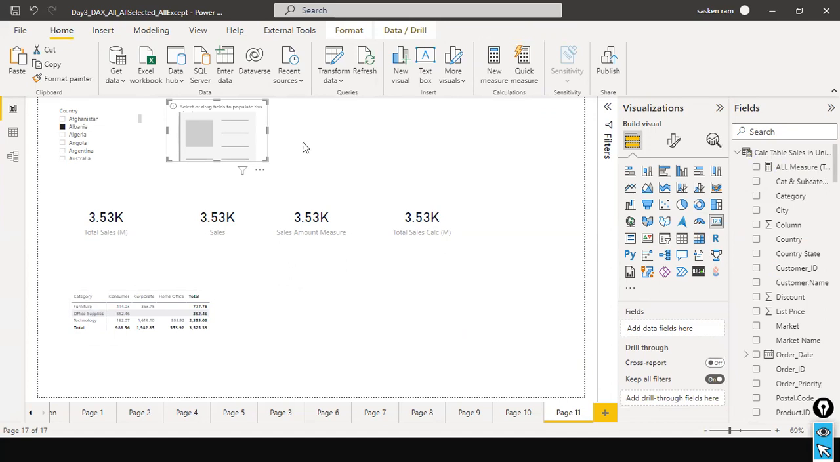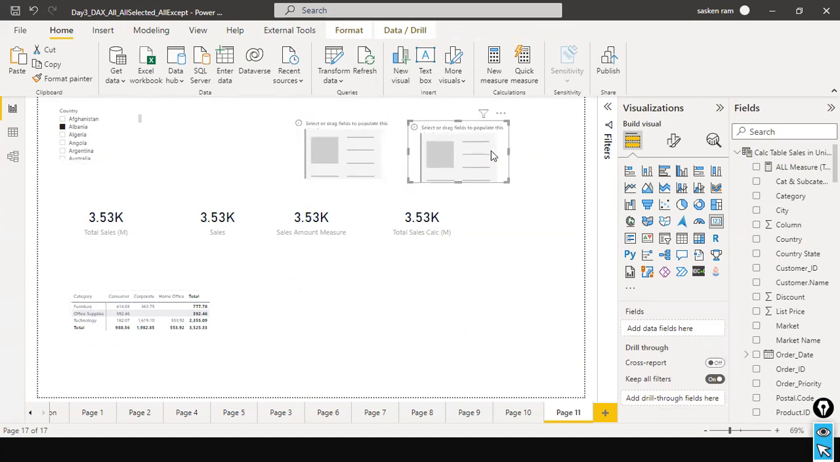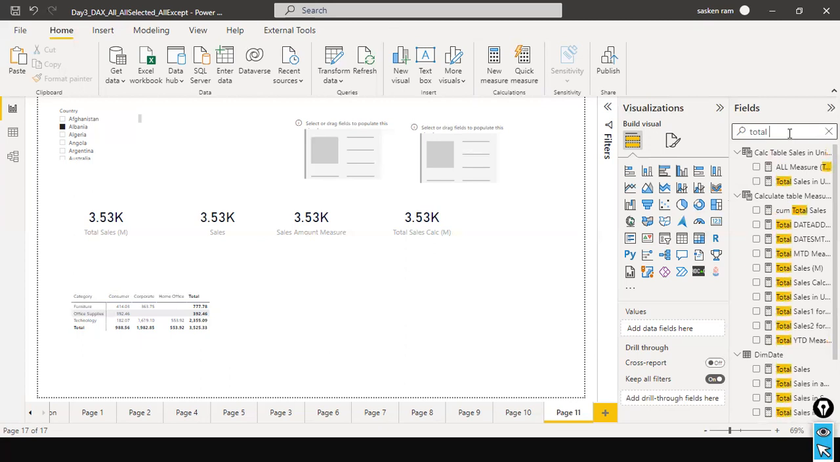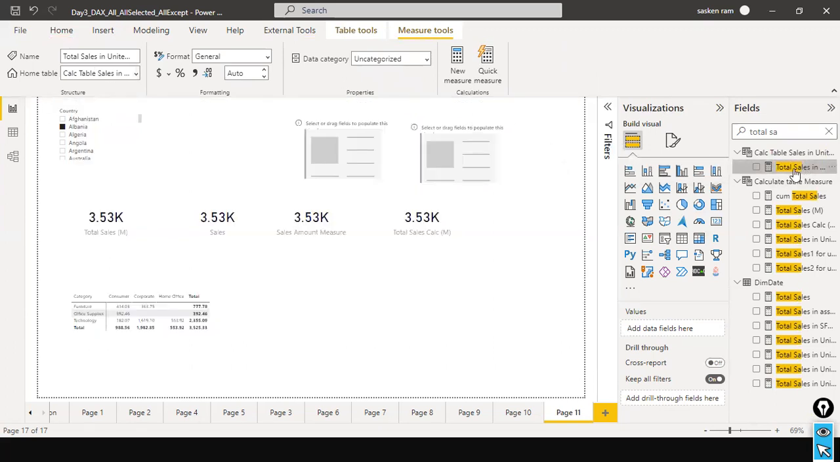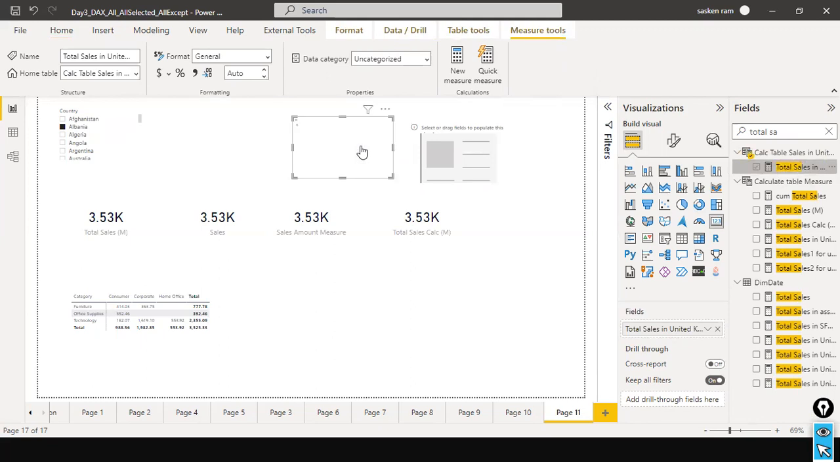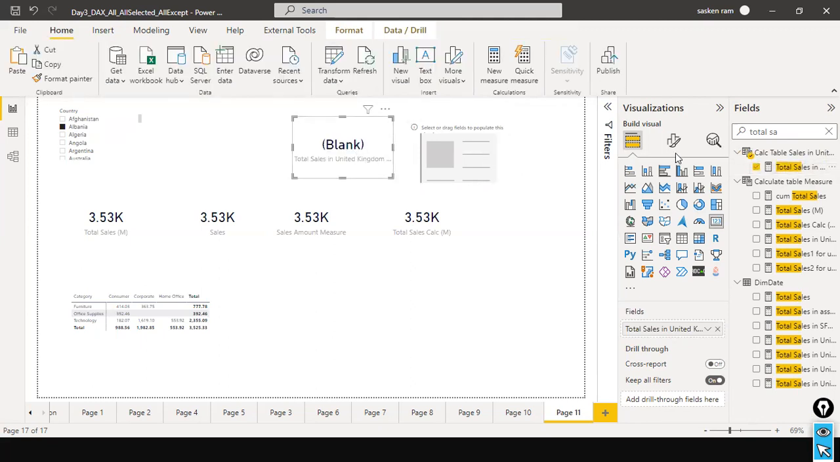I just selected the card visual, another card visual. First we will check whether it gives any value or not, before you put it here. So, total sales in United Kingdom, fine. Here I have used the FILTER table expression function. It gives me the blank value here.